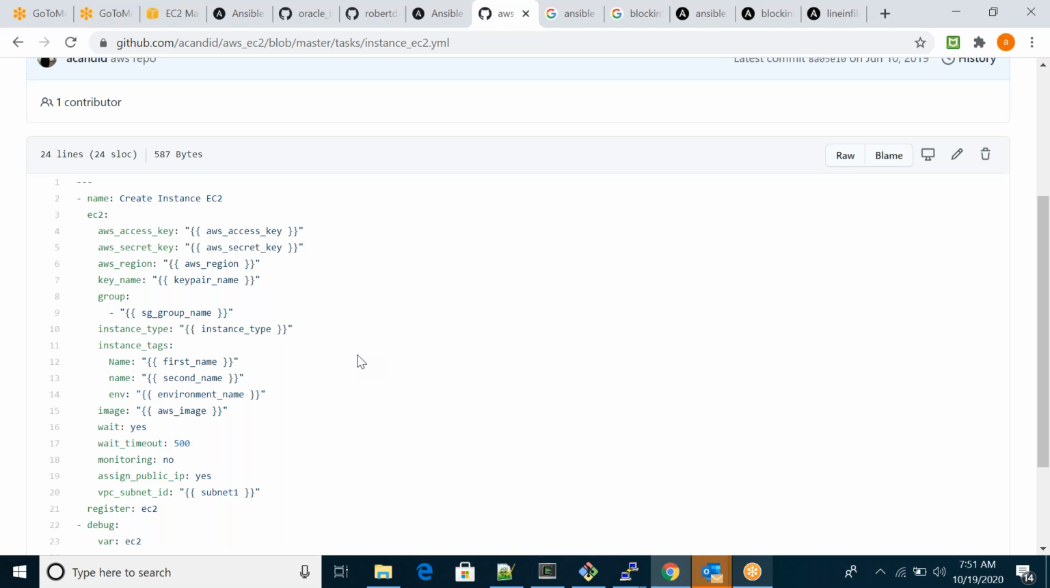Tomorrow Tower will finish. Then one or two playbooks to create the EC2 instance or the Linux server or Windows server we'll see. Then we'll go to Docker.